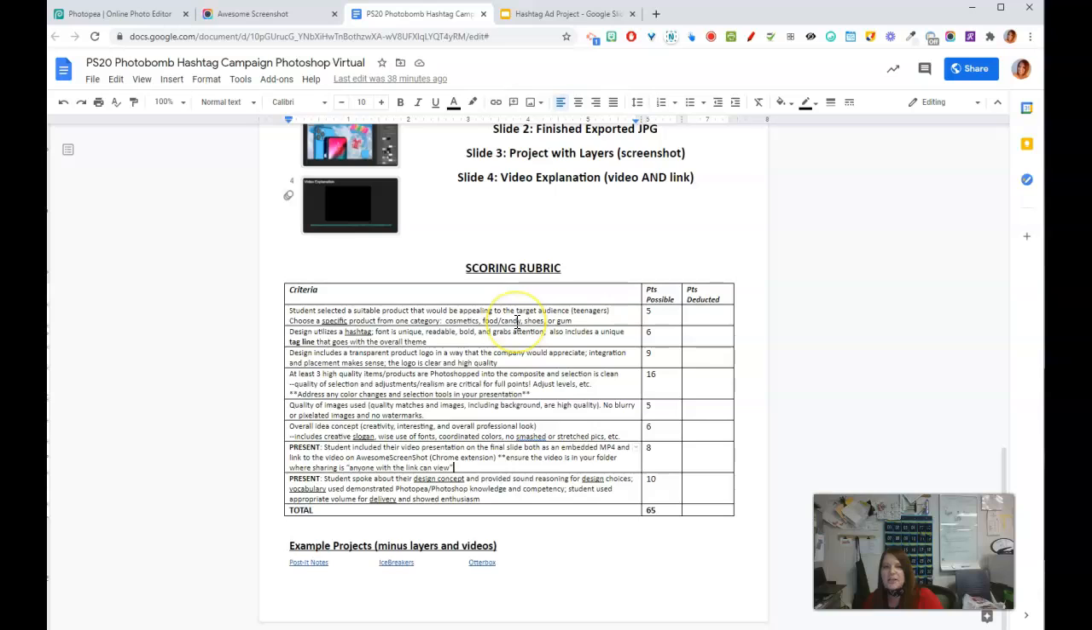That could be like shampoo, toothpaste, makeup, any of those types of health and beauty aids, food or candy, shoes or gum. And it has to be a product, not a company. You can't do Nike, but you could do a specific shoe. Okay, you can't do Hershey's, but you could do a specific Hershey bar. Okay, it has to be a product, not a company.